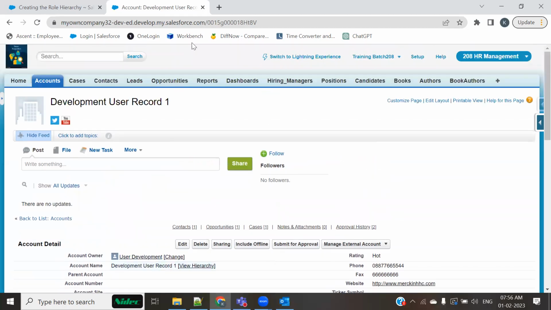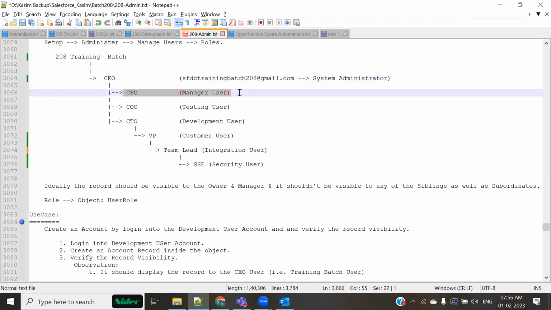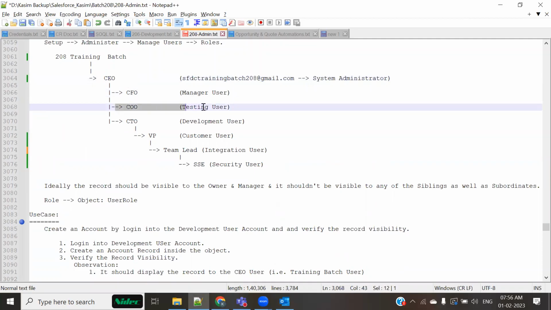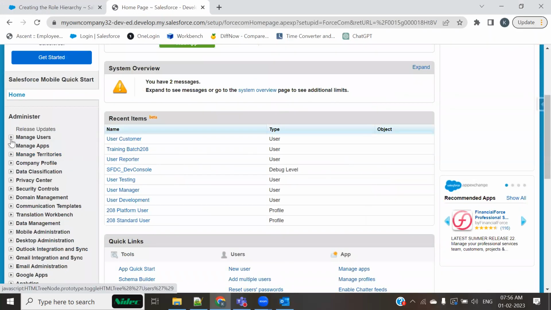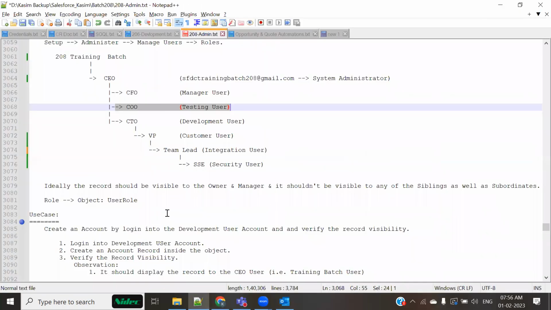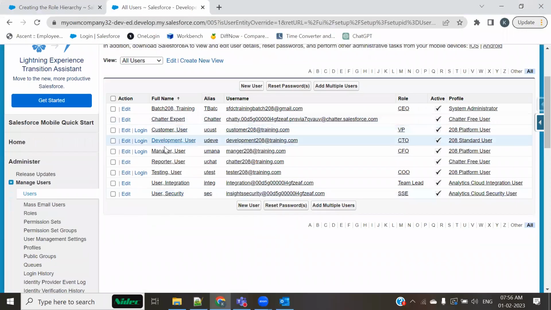Now let's try some other possibilities. What should happen? The record should not be visible to the CFO, the manager user, and it should not be visible to the testing user either. I'll also have to verify this. So I'm going back to the setup menu and going to the users. I know that this record should not be visible to the manager, so I'll go with the login of the manager. I'll just log in over there.